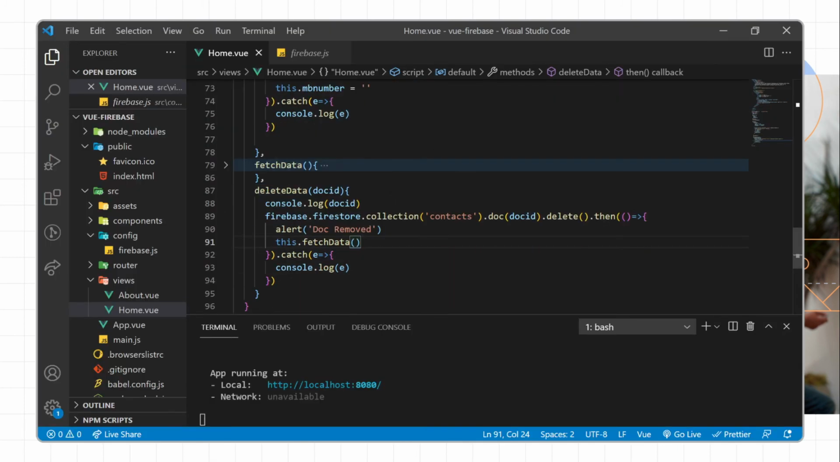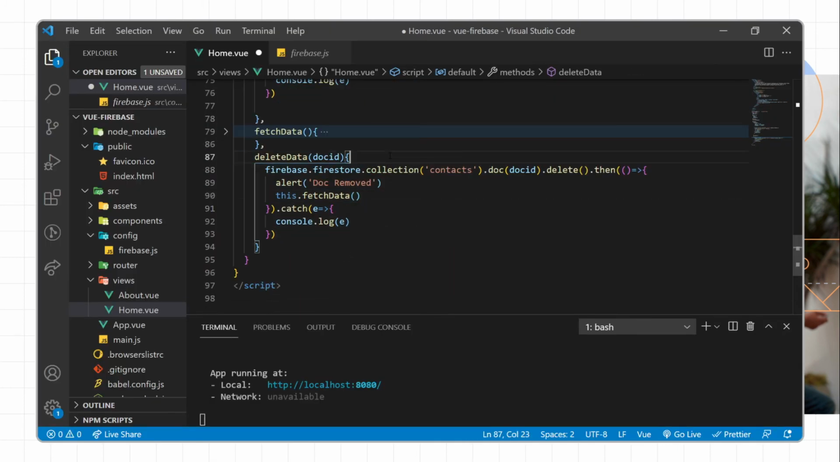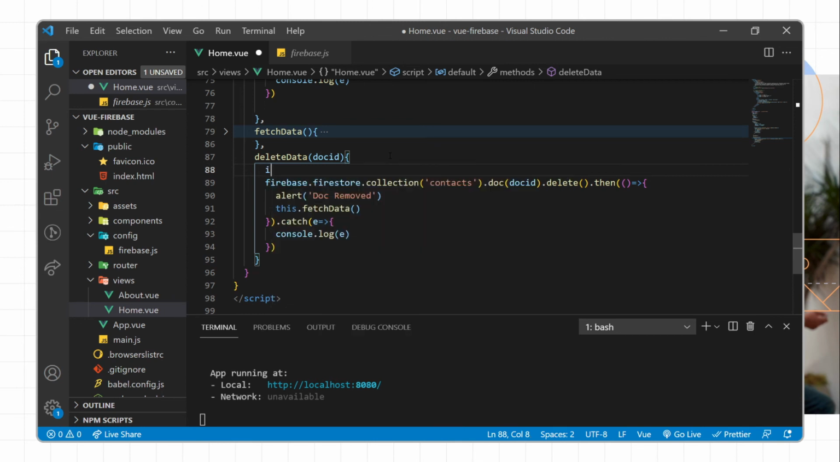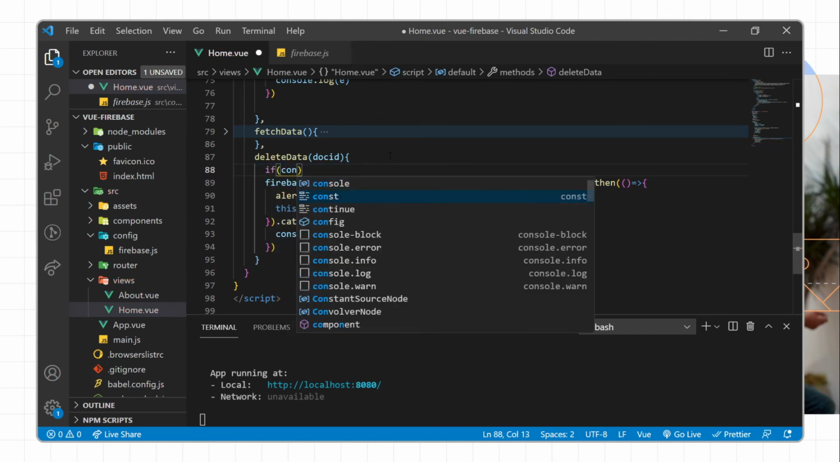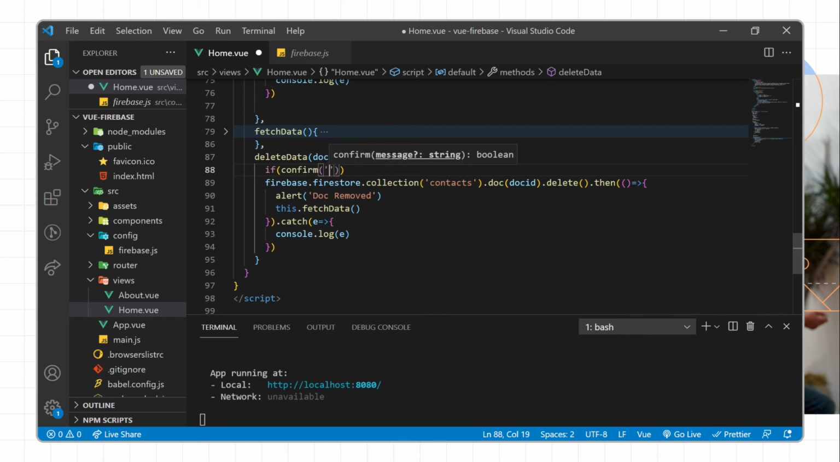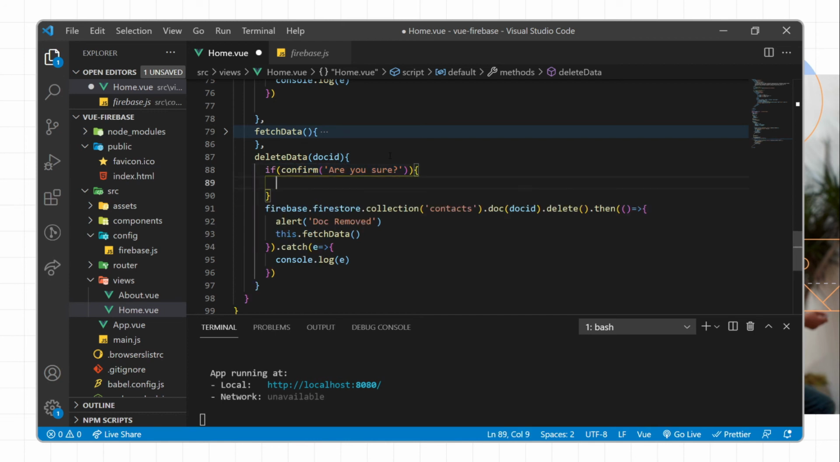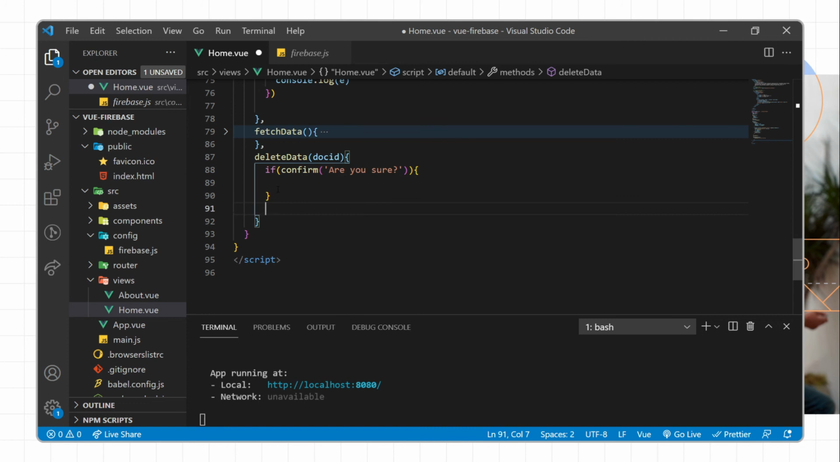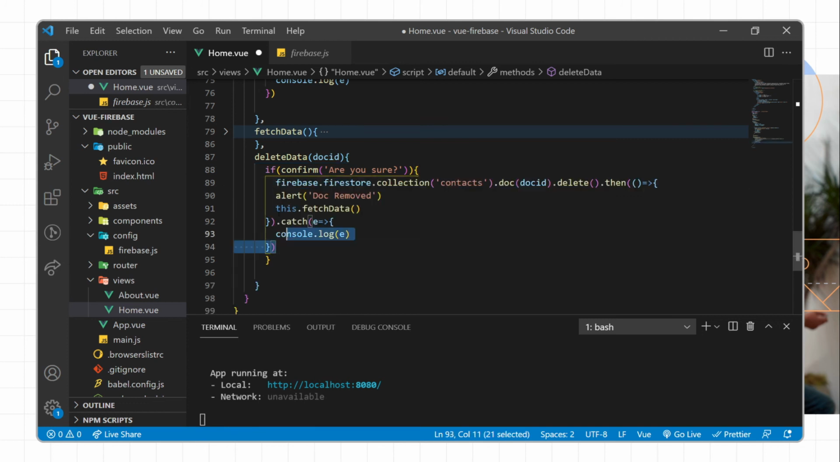And you can also apply a confirm box. Here you can write if confirm, and like, are you sure, with a question mark. If the user clicks on yes or okay, then we can delete the document. Otherwise, we cannot delete the document.